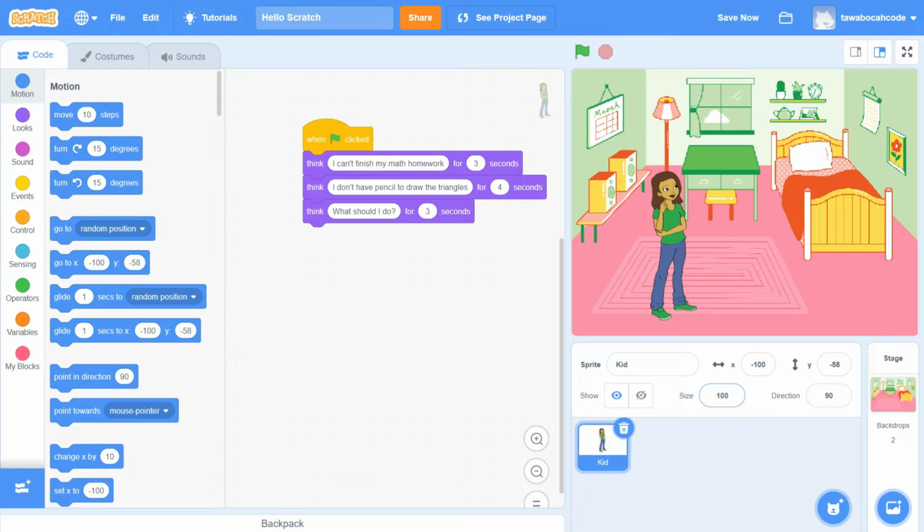You can also change the sprite size. 100 is the normal size. A smaller number will make your sprite smaller. A larger number will make your sprite larger too.